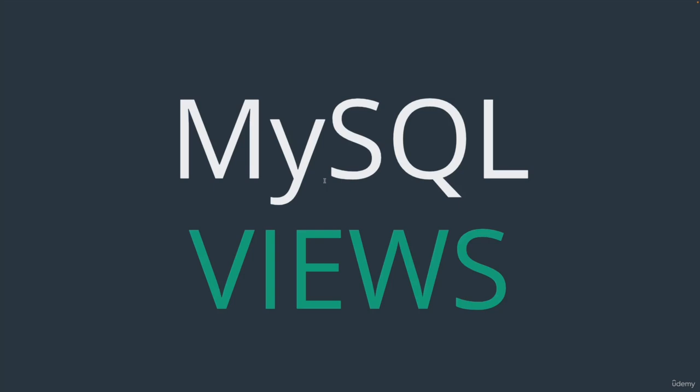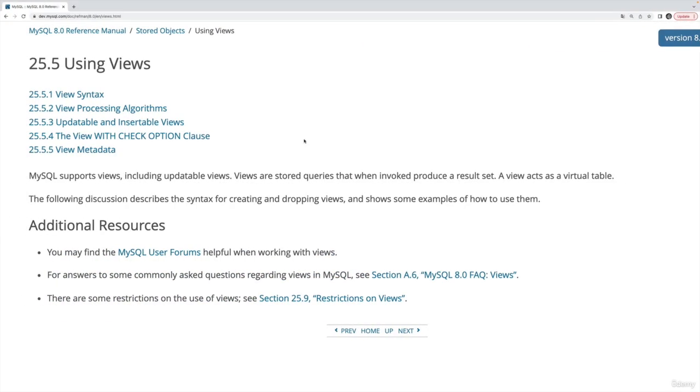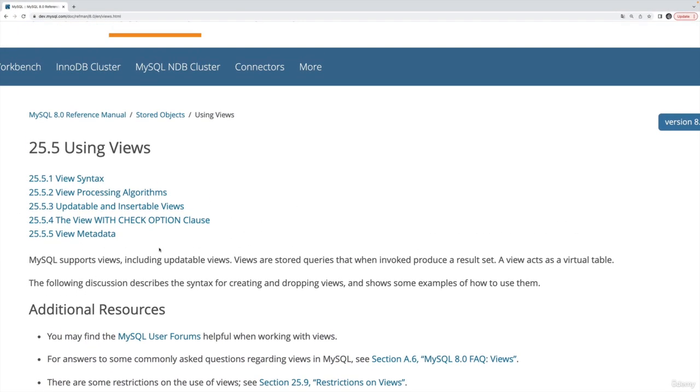So this next section is a bit of a mixed bag, a hodgepodge of different topics that are important but aren't large enough to warrant their own sections. And the first of those topics we're covering is views. Now, if we go to the docs for views, it might sound a little bit intimidating.